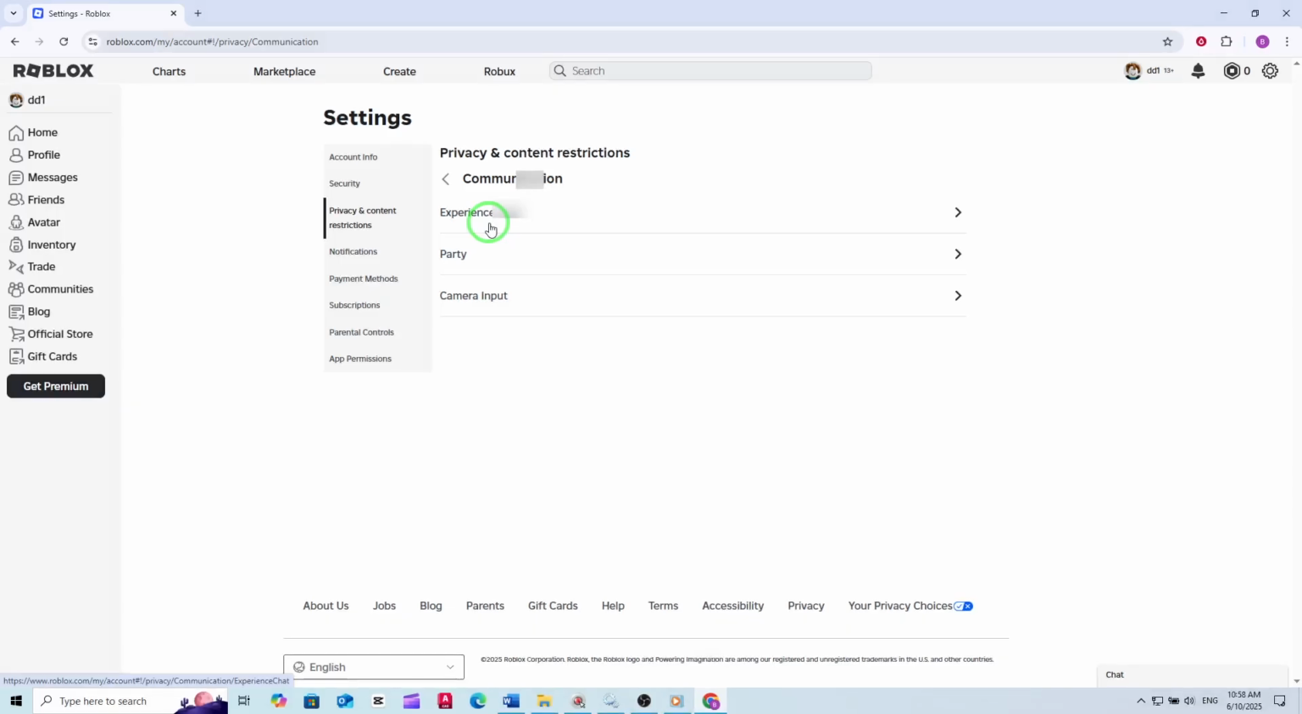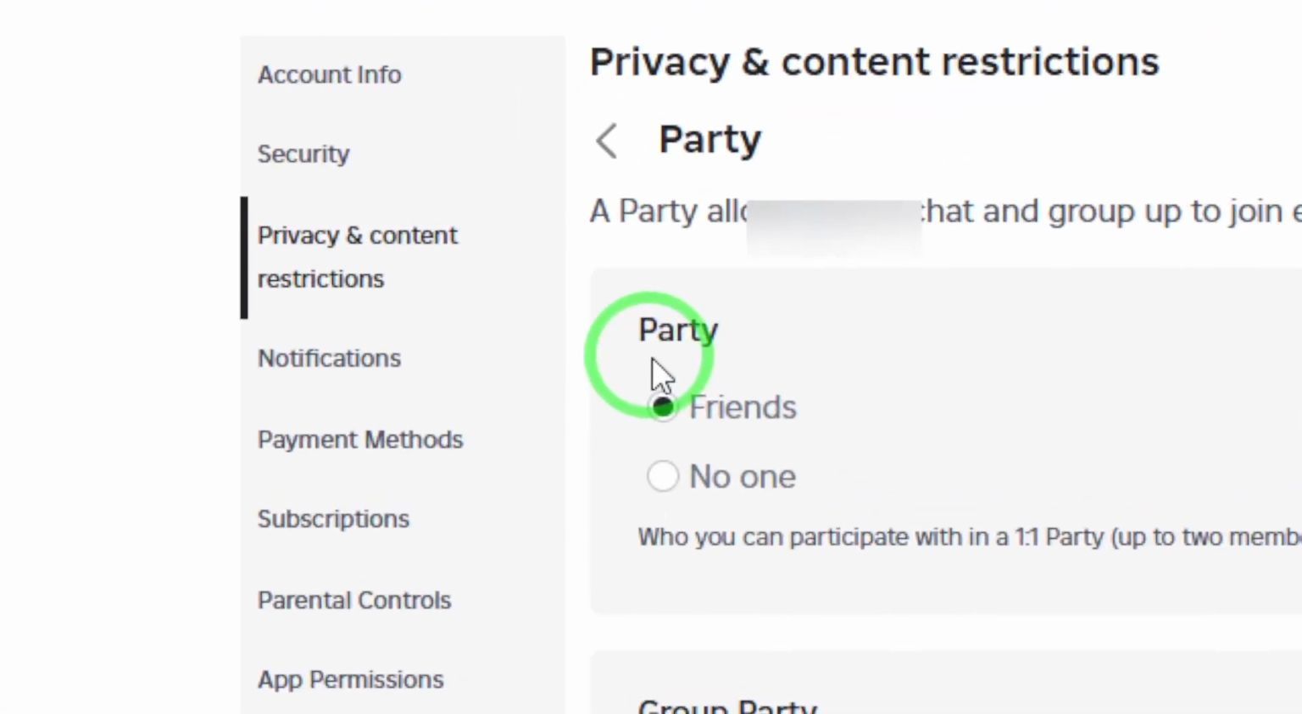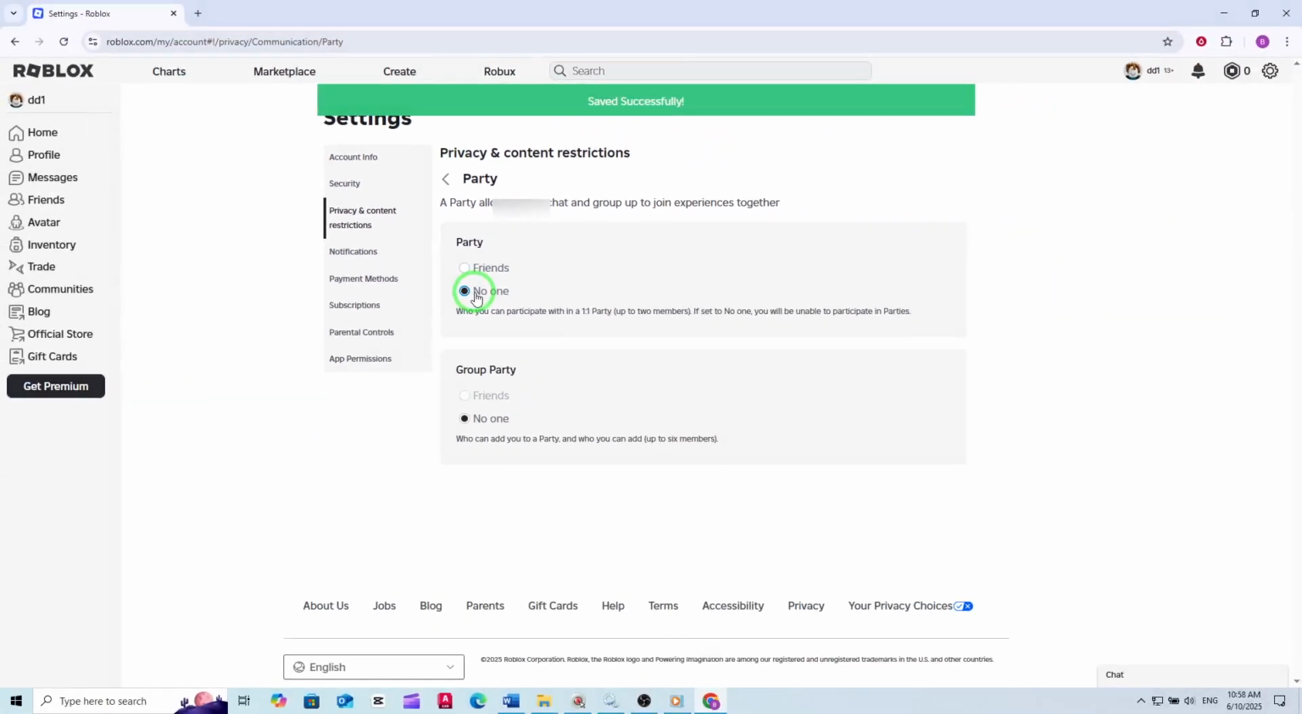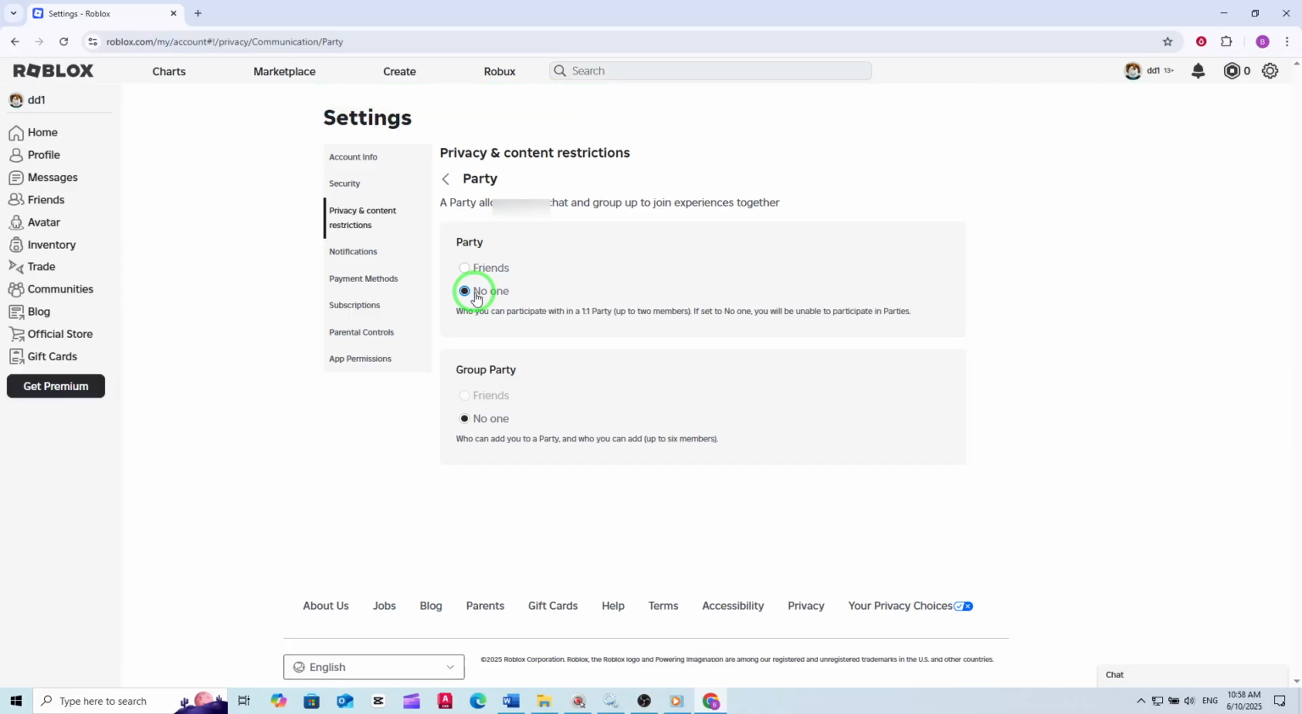Here, you'll see the Party setting. This is the feature that controls whether you can participate in parties with other Roblox users. To disable this feature, simply go under the Party section and select No One. By choosing this option, you're making sure that no other users can invite you to parties or include you in group chats through the Party system. This is a great way to keep your Roblox experience focused and free from unwanted invitations.